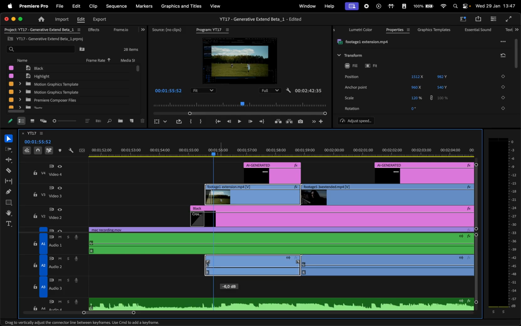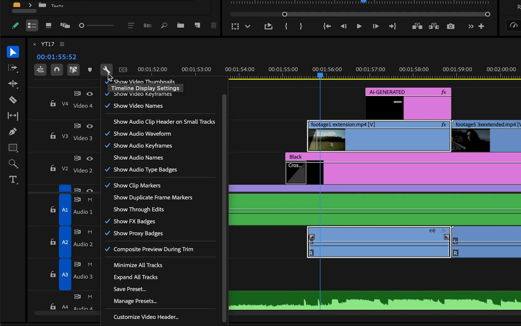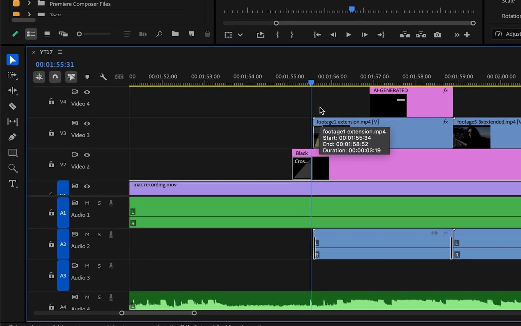The next thing you might want to disable are these lines showing for each block. If you want to hide them, open the timeline display settings on this wrench icon and uncheck Show Video Keyframes. Click on the wrench icon again and uncheck Show Audio Keyframes to apply the same change for the audio blocks.